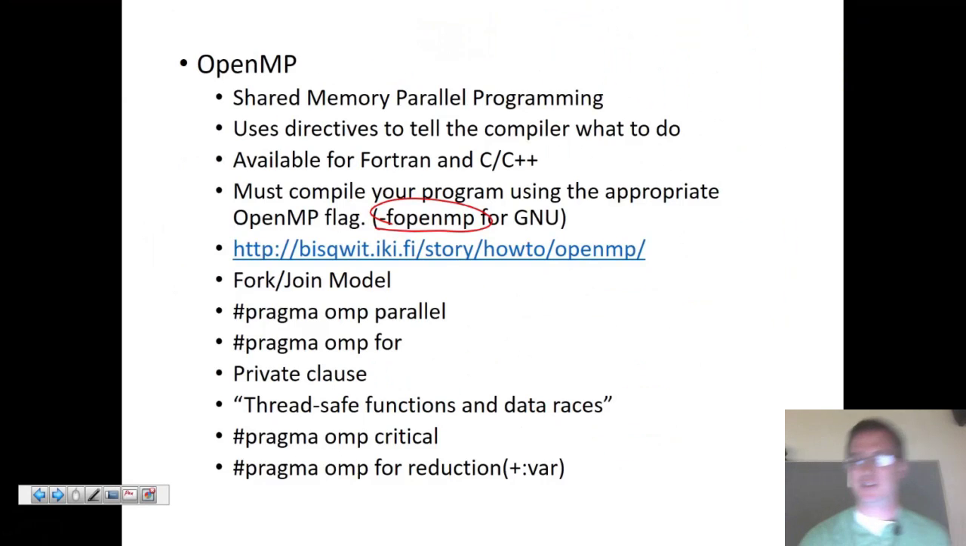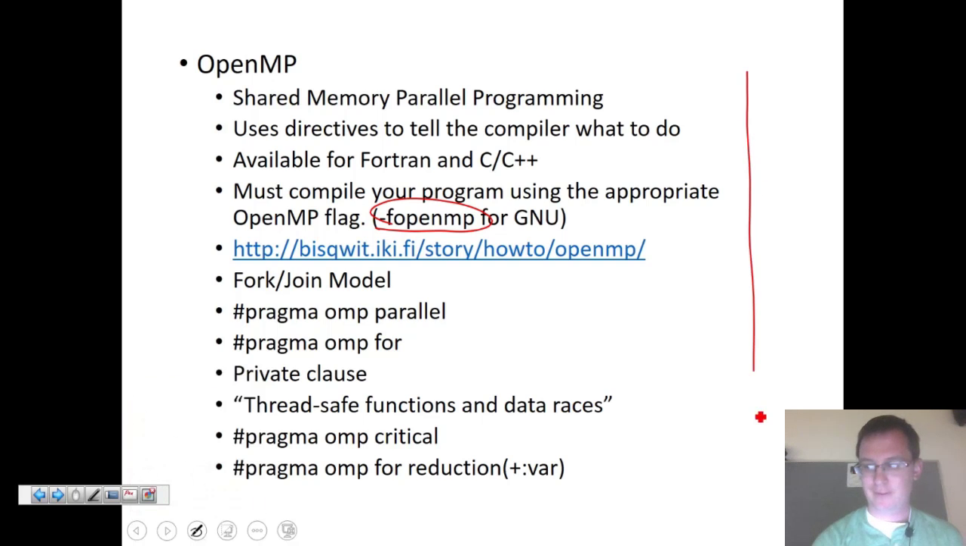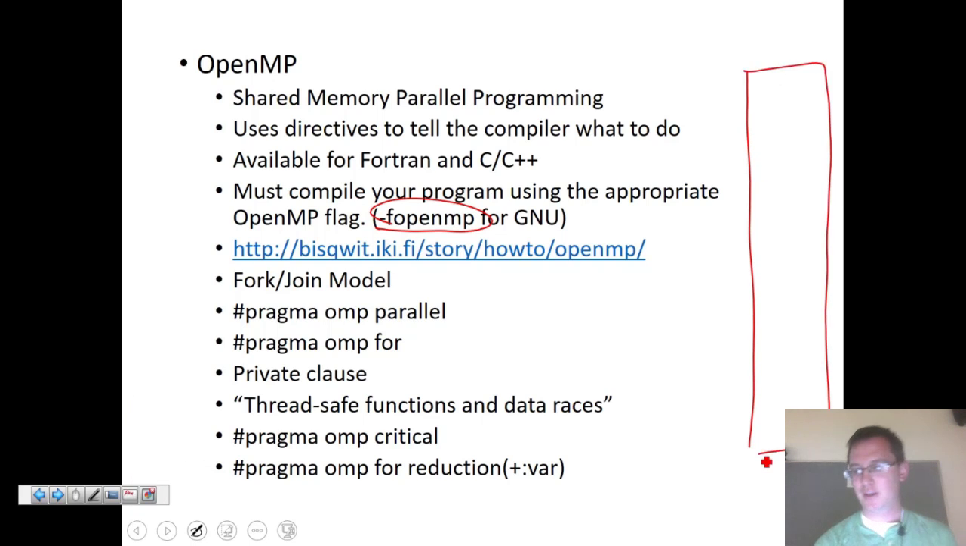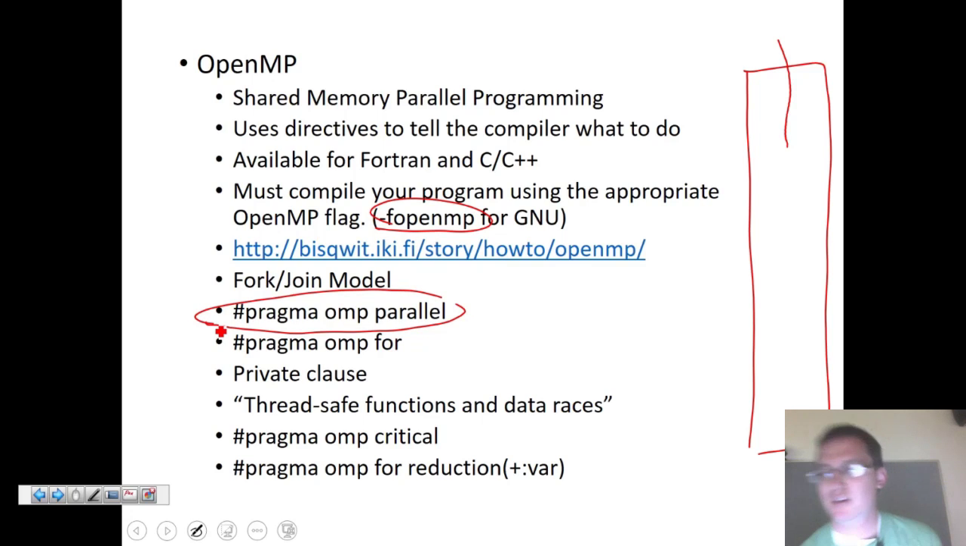Basically, this is the way it works. If this is your program, the program is going to start with one thread, as they call it. There's one process, and it's going along until we hit a line that looks like this, at which point it forks into multiple processes. Those multiple processes then run through your code until we come to the end of the parallel region, at which point the three join back together and we're left with just one process.